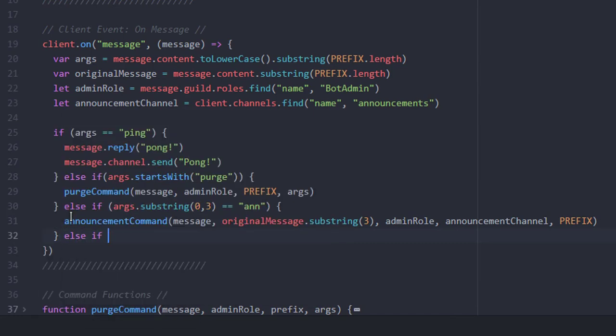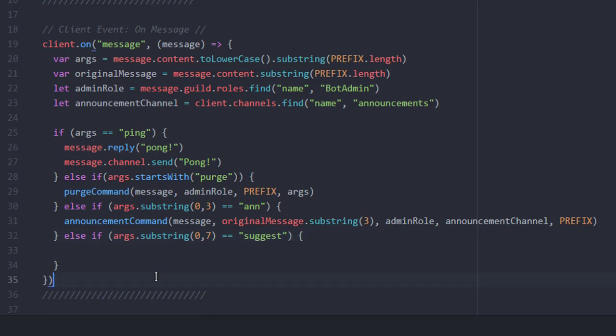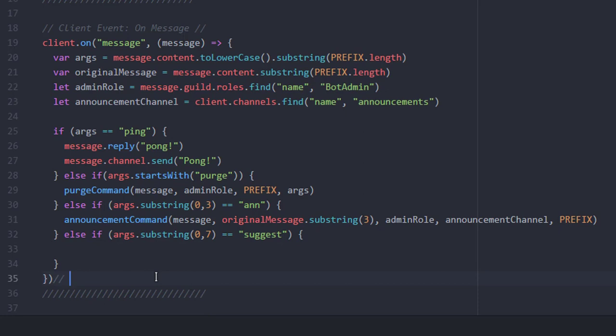Else if args.substring 0, 7 equals suggest. Now, even if they say suggestion or suggest, it'll still bring up the same thing, because what substring is doing is just taking the first 7 characters. So if we substring 0, 7, it's not going to pick up anything beyond that. If we substring 0, 9, then it'll pick up everything. If we do 0, 3, it'll just pick up that. That's what substring does.